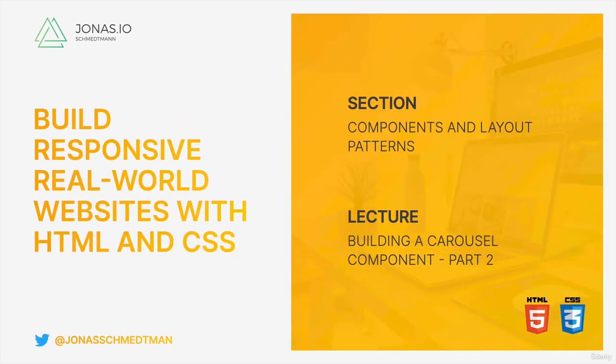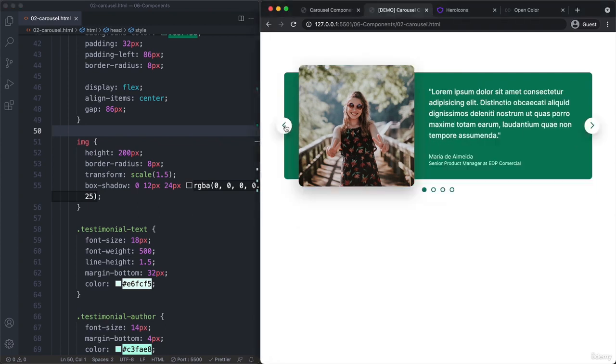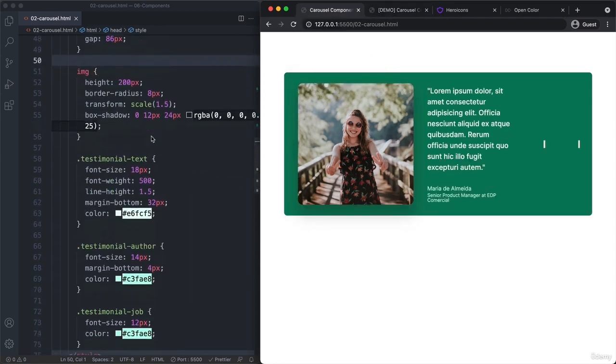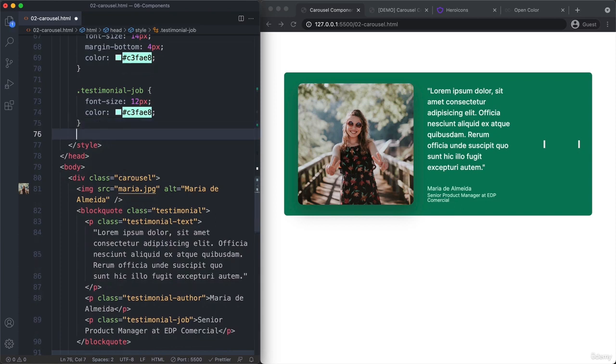Okay, so let's keep working on our carousel. And I'm going to start by nicely formatting these buttons here, just so that they look like these two here. So basically making them white and round and the icon green and giving it some shadow. So let's have that here.